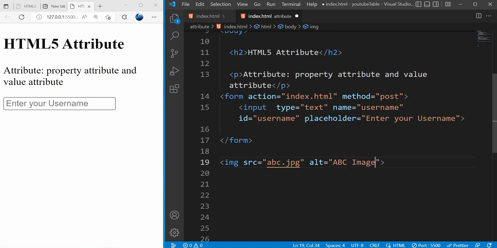So if it did not show, for example, now if I save this, let me put a break. I don't want to go into too much detail here. The image did not show because there's no image in my folder called ABC, so the browser did not see it. What the browser will do is look at the alternate attribute. It's ABC image. It will display it, telling the user, look, this image is not shown, but what is supposed to be here is ABC image.